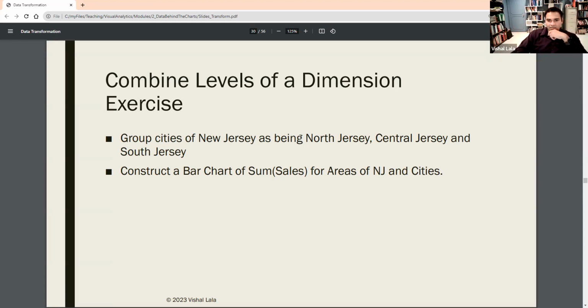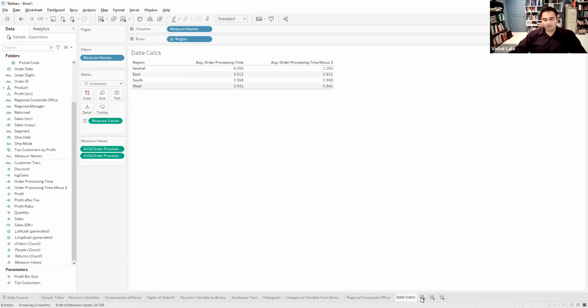the state I am from, and categorize them into different parts of Jersey. So North Jersey, Central Jersey, South Jersey, let's say. We'll do that next. So let's take a look at the data and see what these cities are first.